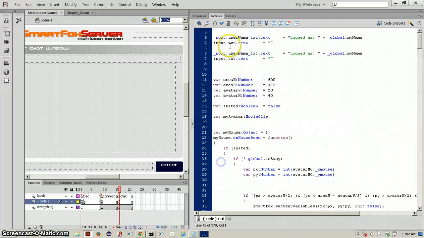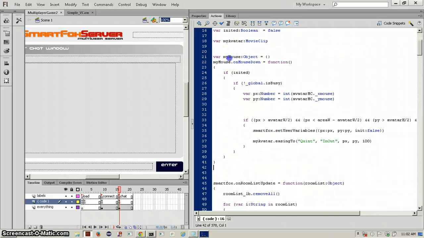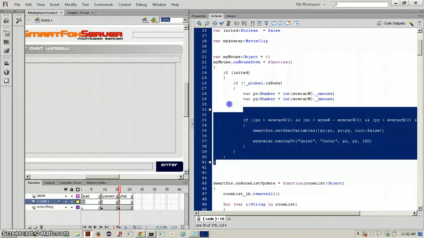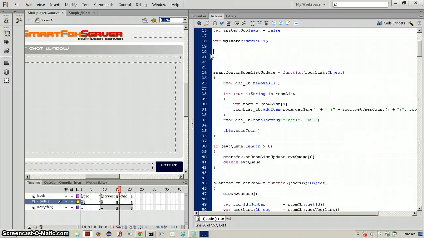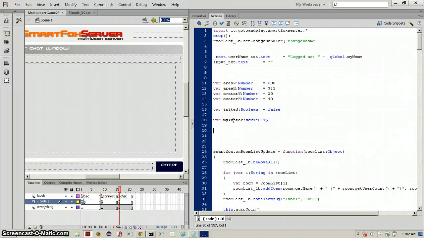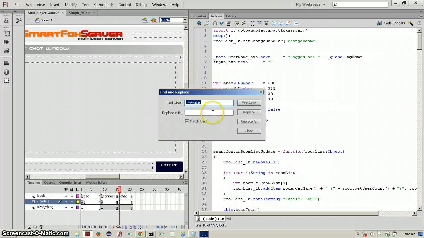So first, scroll down to my mouse is equal to object and that function, and take out that entire thing because we don't need that. Next, double click on my avatar, Control F to find and replace. I replace it with the character, or the player if you want, because it's shorter. And then press replace all, so that will replace all.